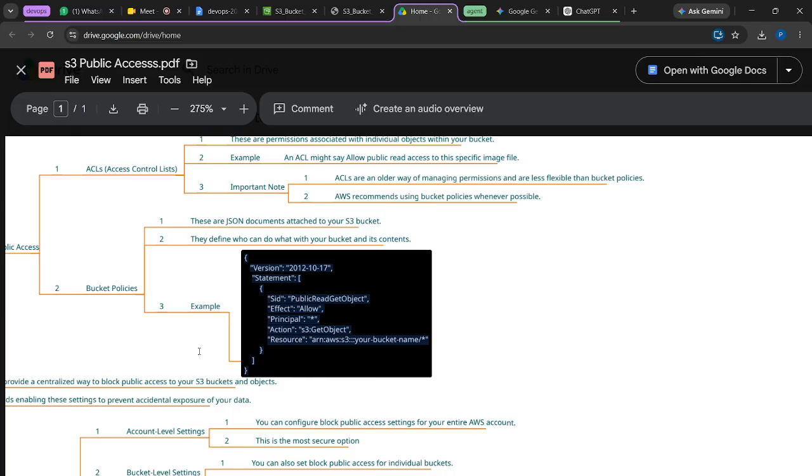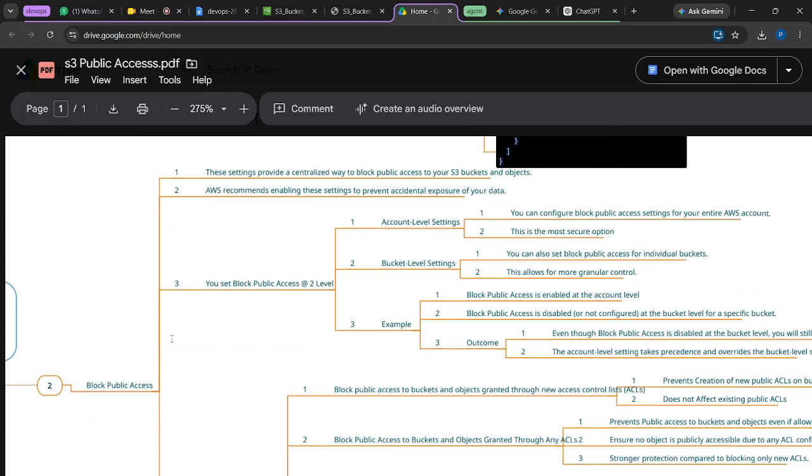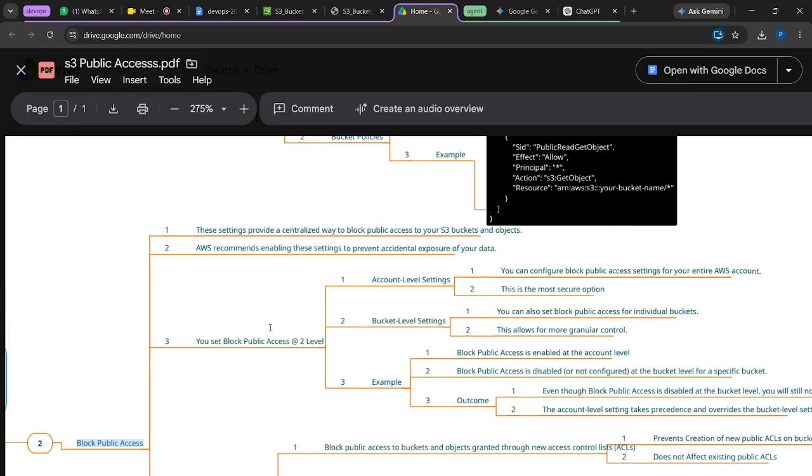Now let's take our documentation. What is it saying? Block public access was enabled by default for all four checkboxes. These settings provide a centralized way to block public access to your S3 buckets and objects. When all four checkboxes are enabled, the buckets and objects are completely blocked from public access.